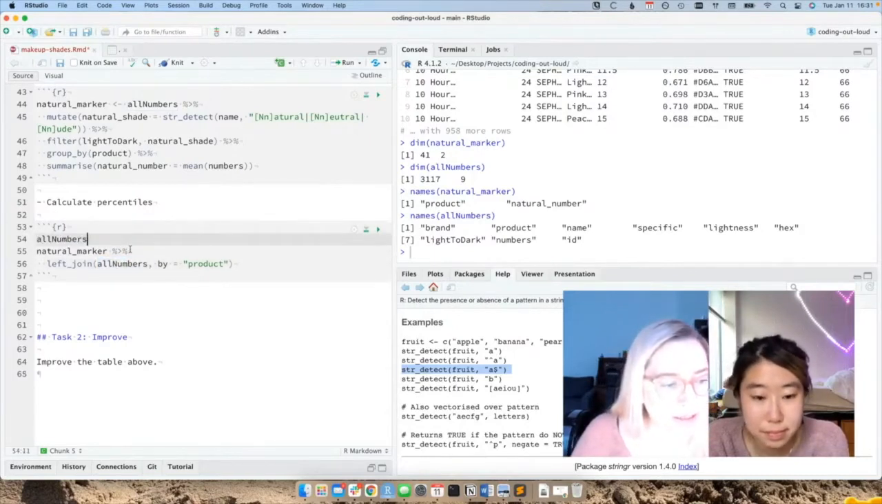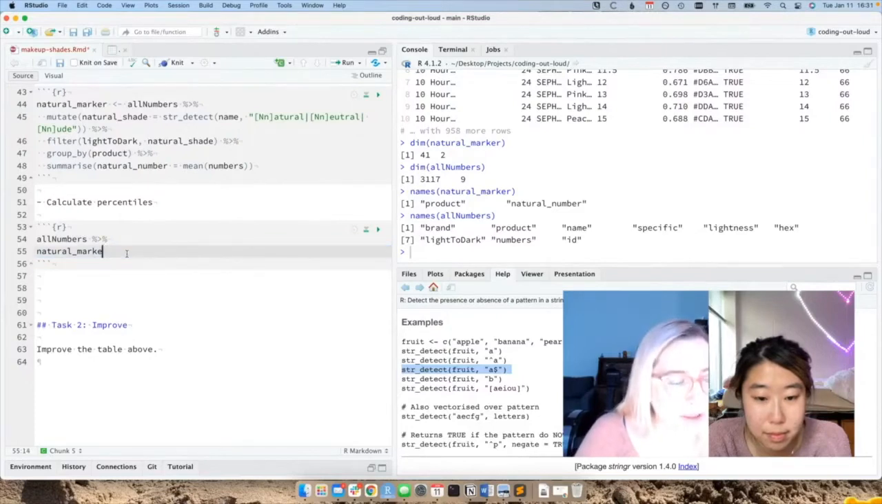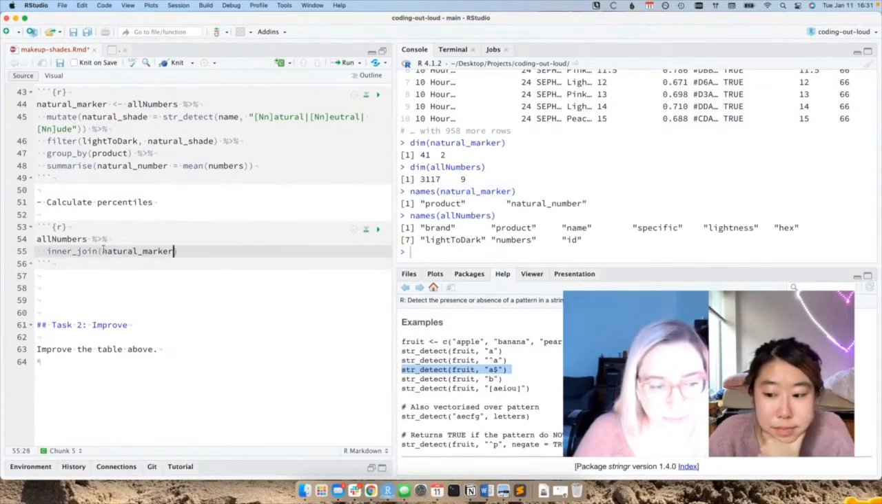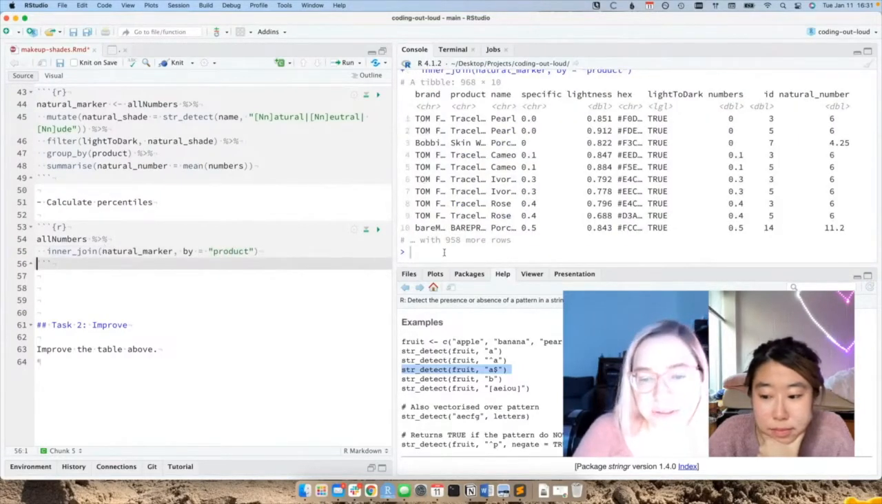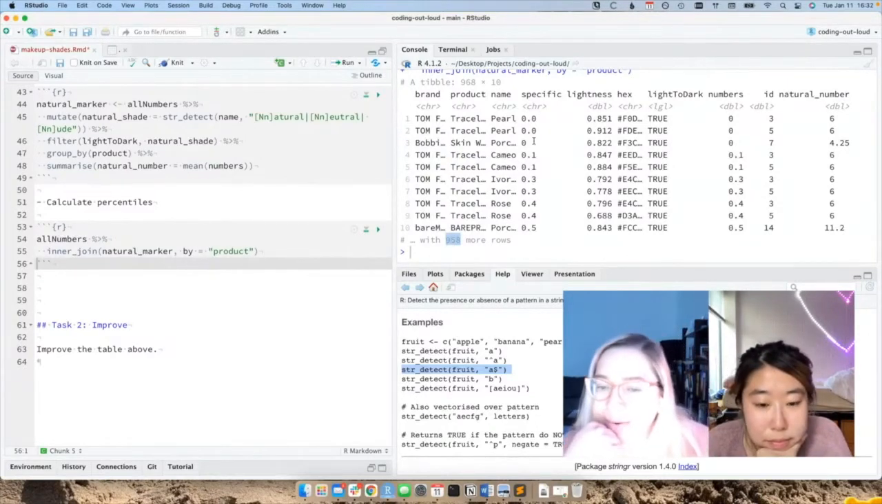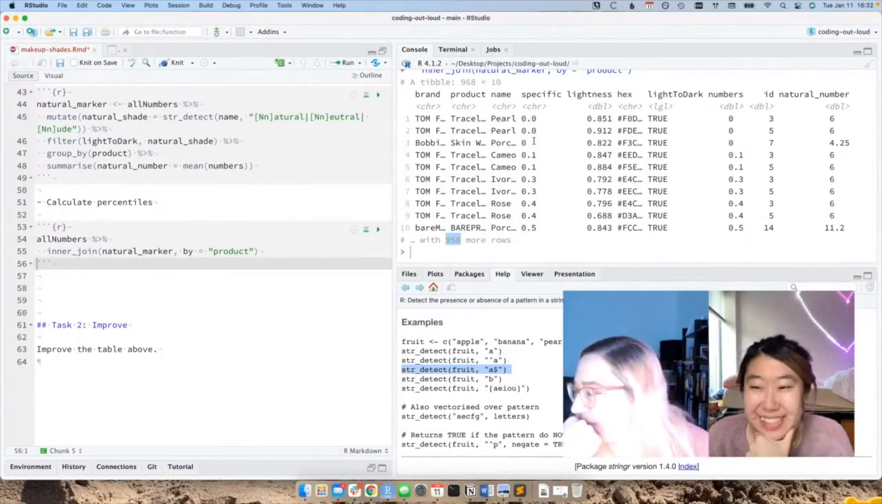So I think that even though it might give the same answers, it might be better to start with our raw data and then say, if something is both in all numbers and in natural marker, keep it. I think we're literally arriving at the same answer, but it was unclear to me how we were getting at that number, and now I feel a little bit better about that. Mm-hmm.